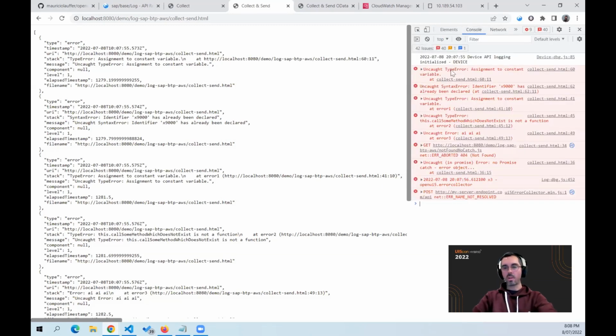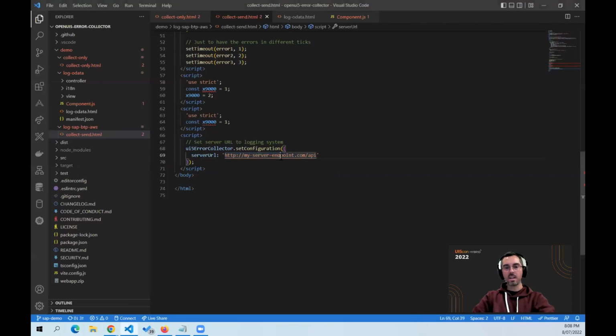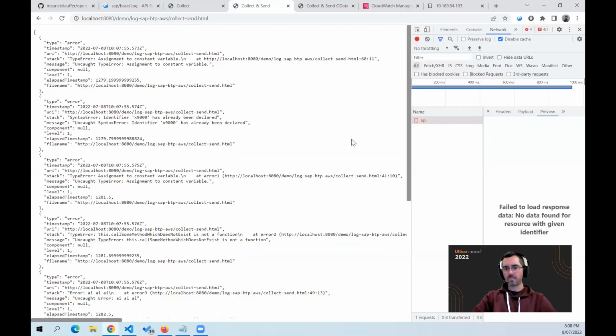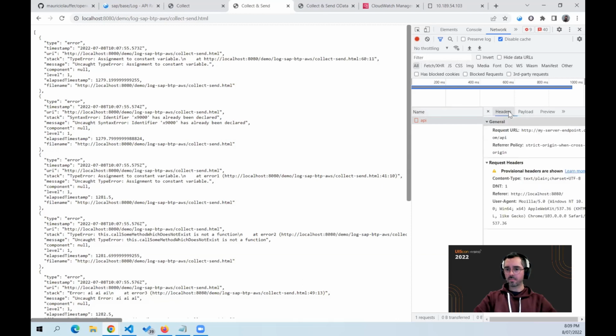So all the requests that we are going to see in that part of the demo, they are not going to work because I'm just using fake or dummy addresses in here. It's just to show how this is going to be sent. So we can see the payload is just a JSON with all the fields and data that we can see here on the body on the left.